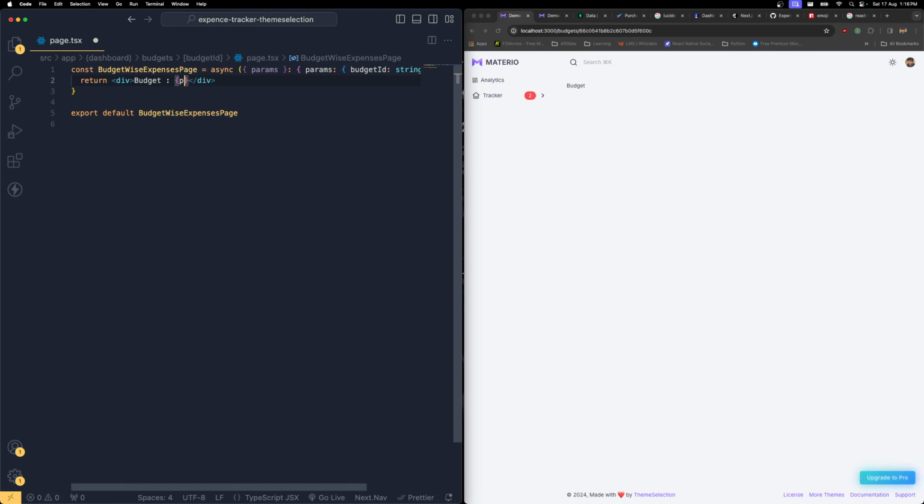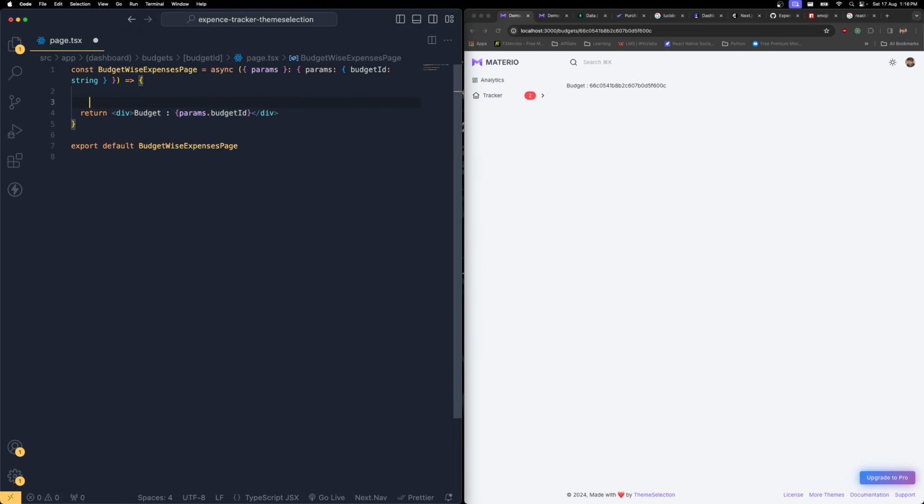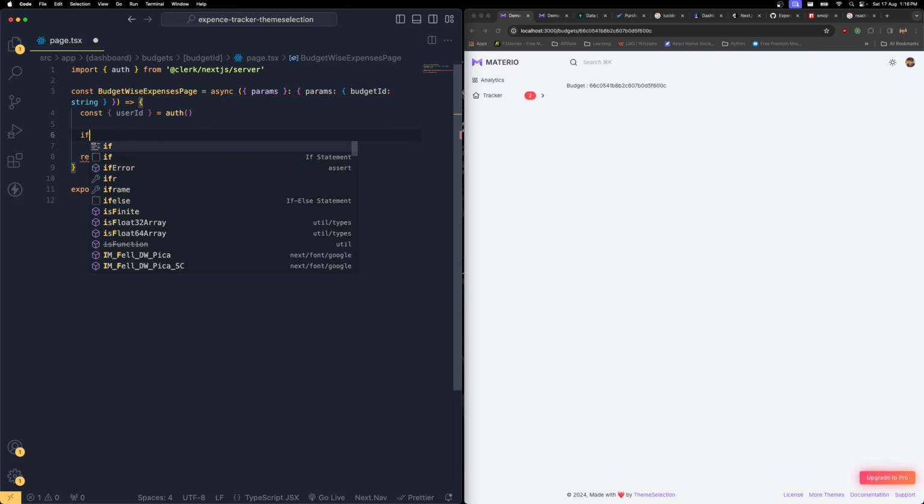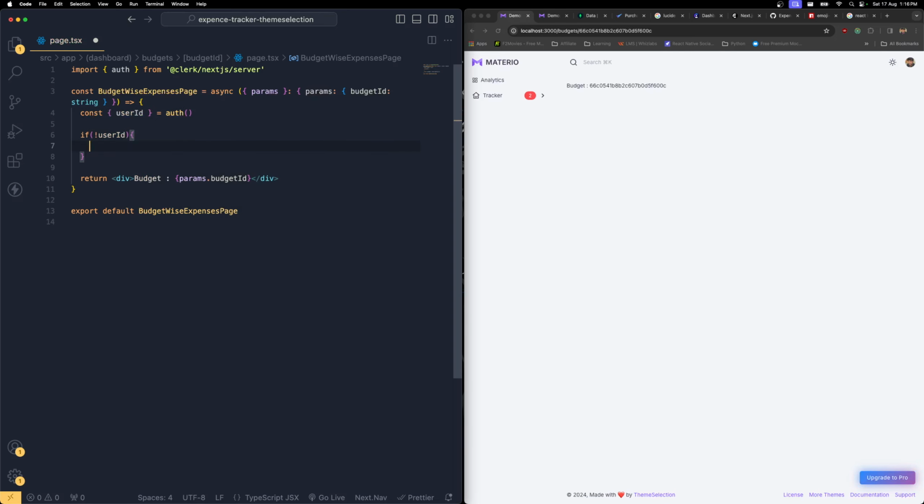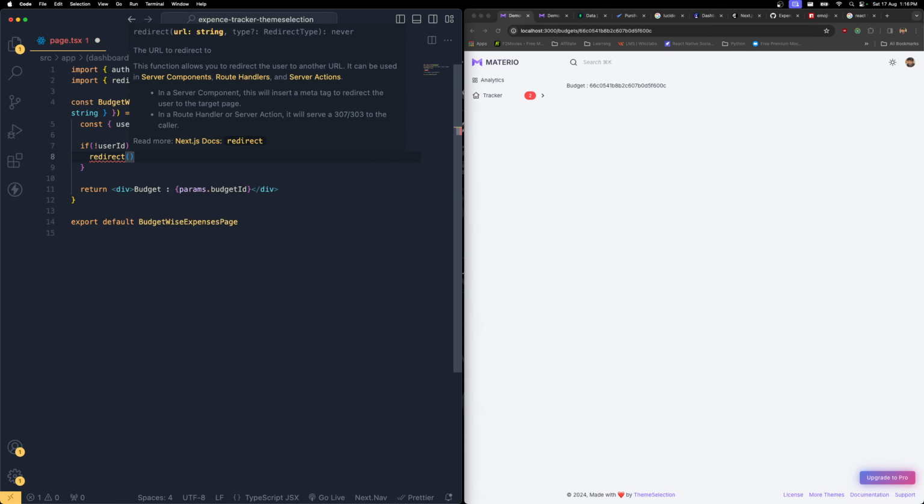As params.budgetId. See, I am able to access that ID over here. Right, perfect. That's beautiful. Then let me enable the word wrap so you can see it clearly. So right after here, next I need to access the user ID. So const userId equals auth, and here you can access the user ID. If there is no user ID, all I have to do is redirect the user to the home page.